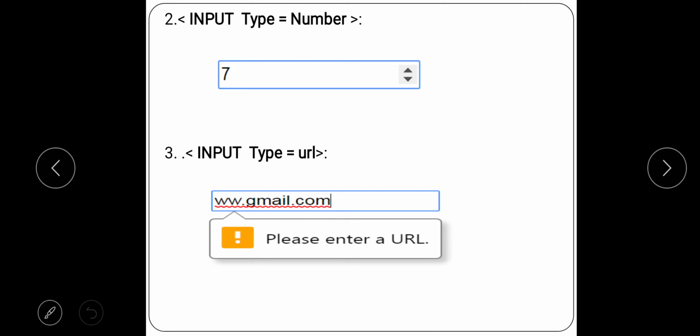Then next is what? Input type equal to URL. Means if you want a user to enter a URL, a specific URL in the text box and nothing else, so you have to use this control. So now you can see what I have entered. I have entered purposely a wrong input. What it is asking me, I have to insert a URL, but I am inserting what? www. The third one is not there. .gmail.com. So this is not a correct URL, right? So this box is checking that this is not the correct URL. You enter the correct URL, right? So this is the use of this URL.